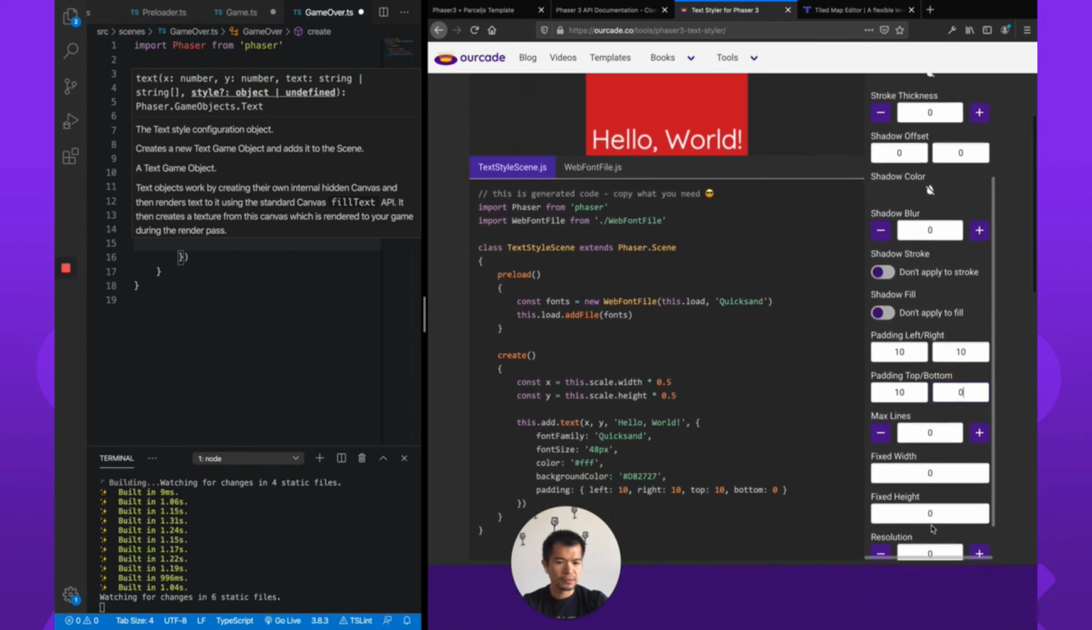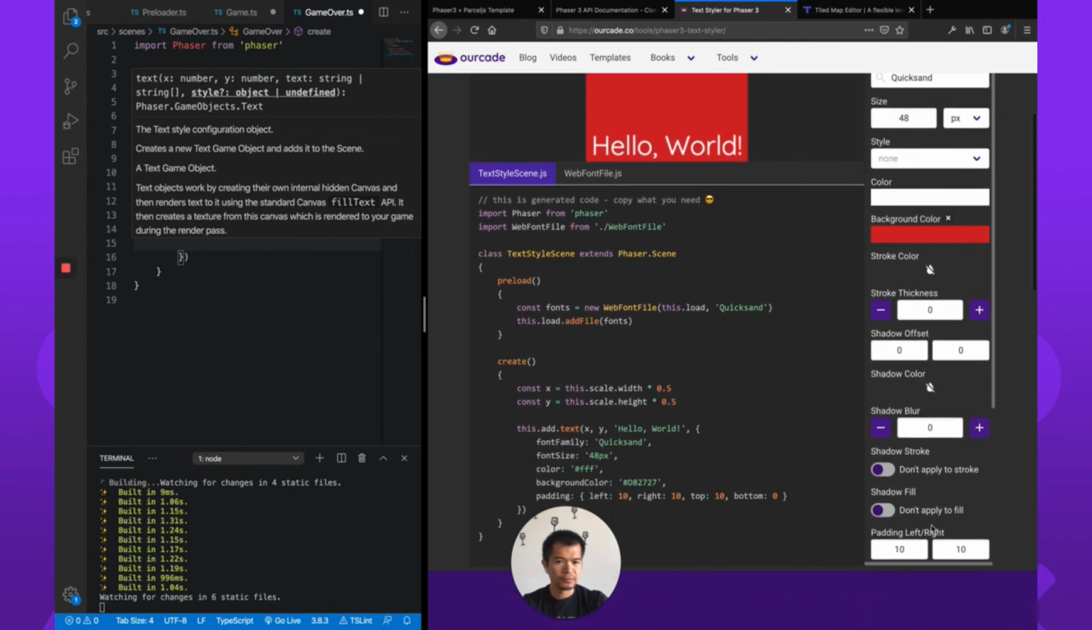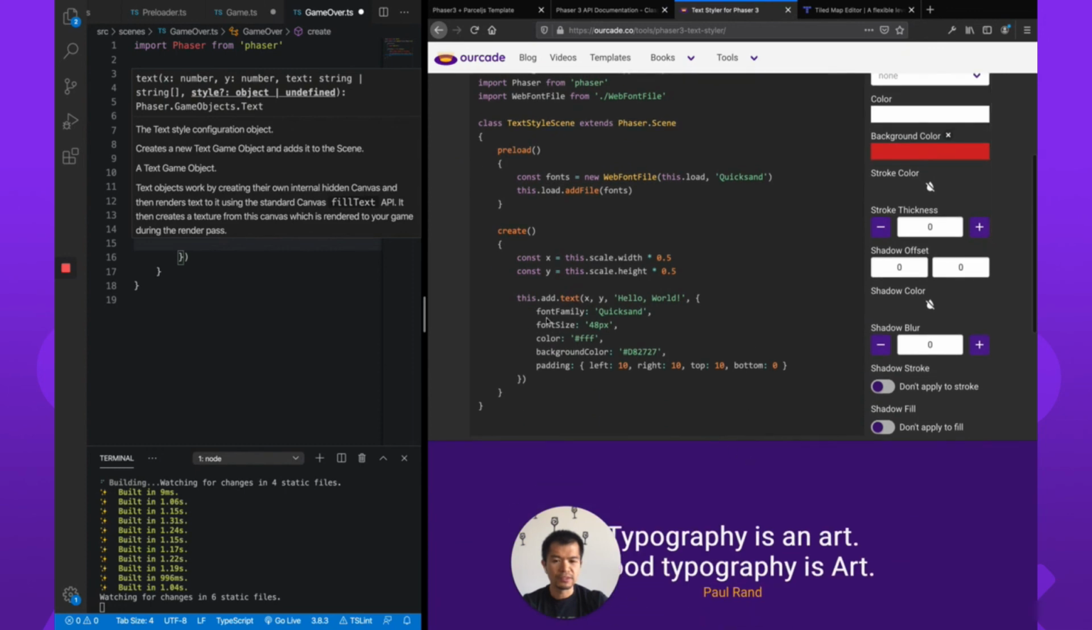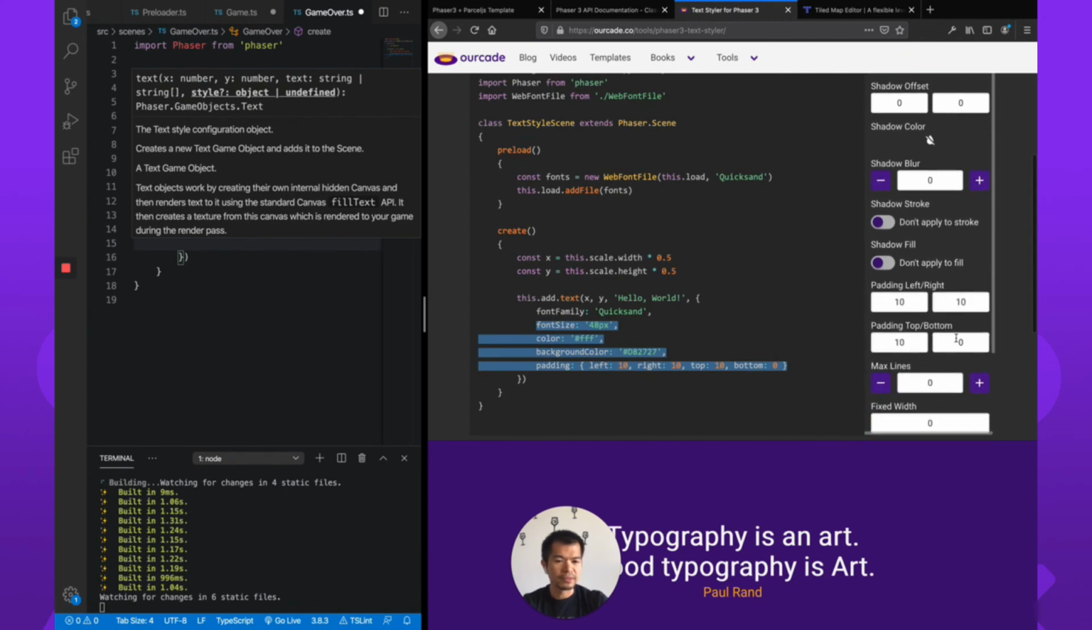And let's see here. Okay, that's good. We'll leave that as is. And now you see it generates the code, so we're just going to take this code. No, bottom should also be 10. And look at this padding. Bottom 10. Right, see, code gets updated.